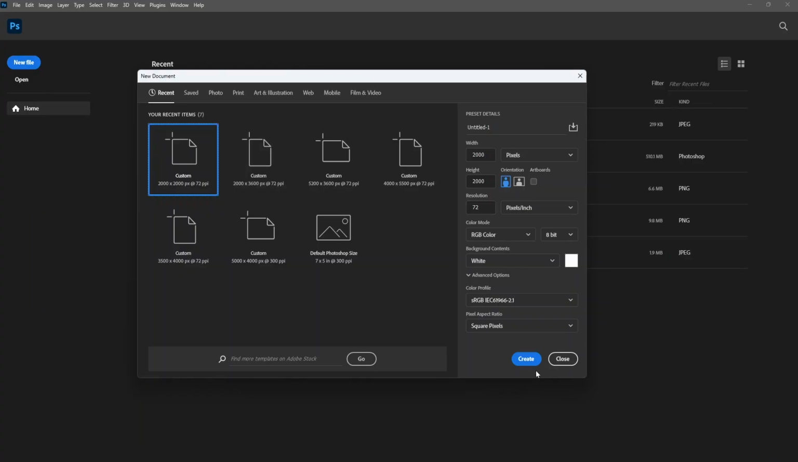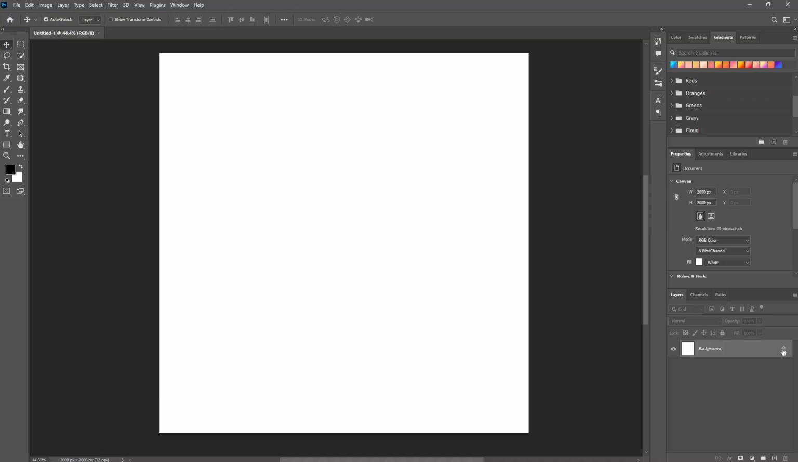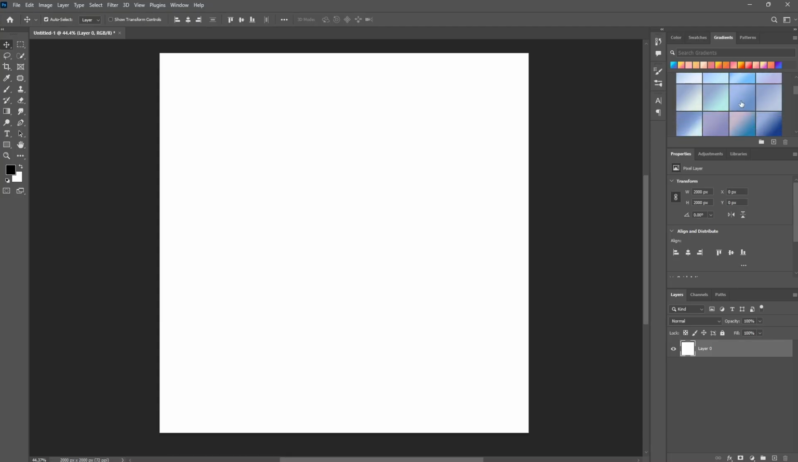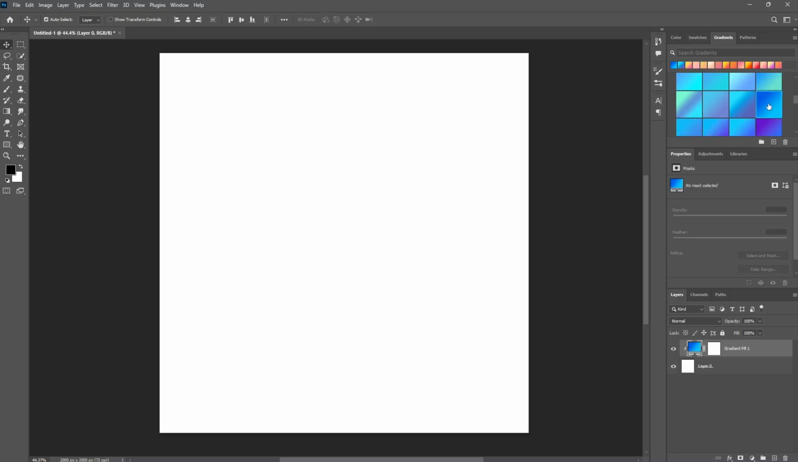First, create a new file of the required size. Unlock the background from the layers panel by clicking on the lock symbol. Then select the gradient of your choice from the gradient panel. If you want, you can use a colorful background instead of a gradient. I am applying this gradient from the blue gradient group.